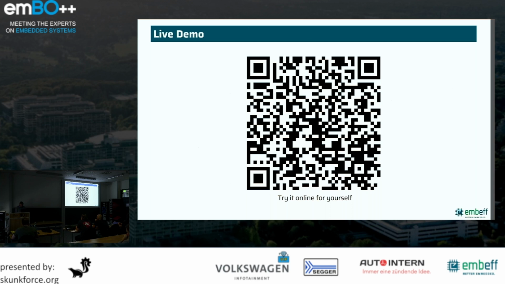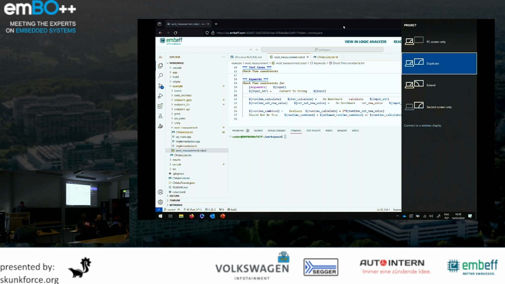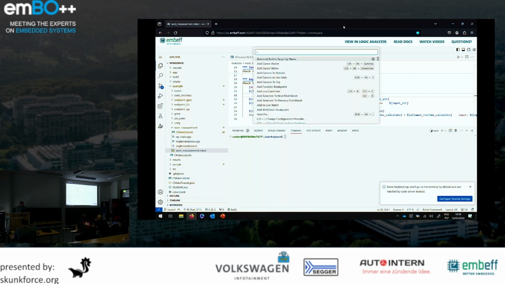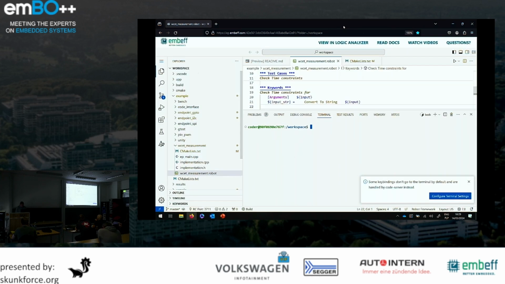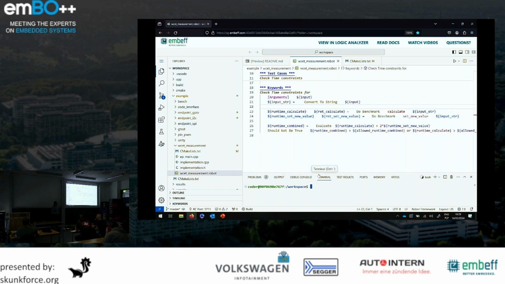Hopefully this will work. I think it's a little bit too small. Can you read it? Okay. So, as you can see here, this looks very similar to what I have on the slide. First, we are getting some input from somewhere. We do both benchmarks from both functions. Then we calculate combine, and we have should be true, and then we have our condition there. This is the test case that we need, and this works.